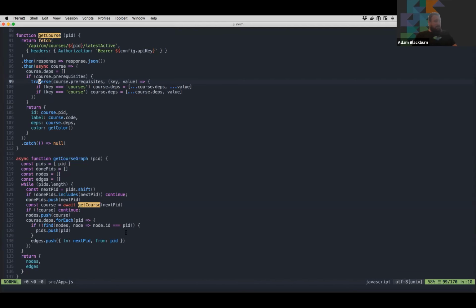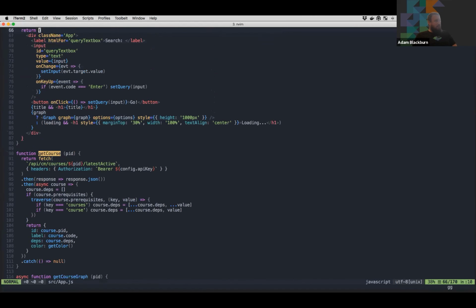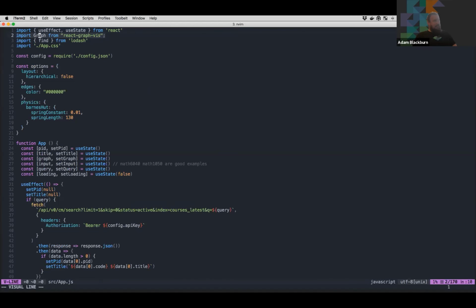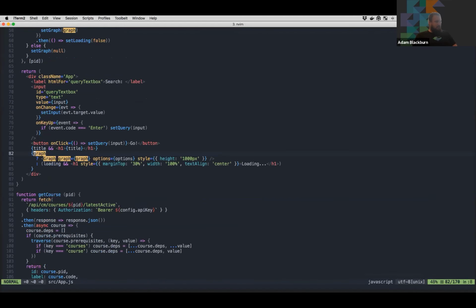It's just going to go and fetch and fetch and fetch until it runs out of things to fetch. And then we've included this React Graph Viz library, which is just an NPM package. I won't go into how this works. They have tons of documentation.